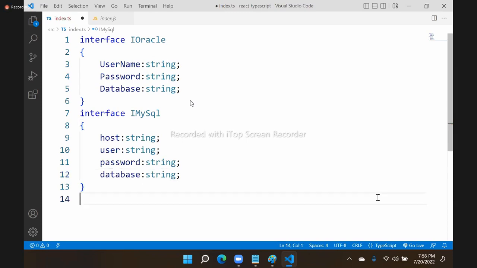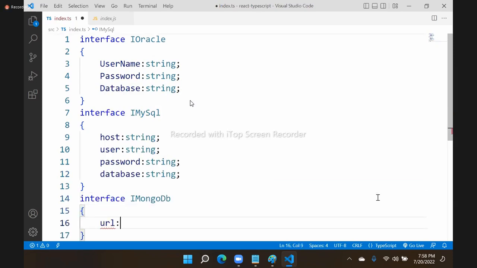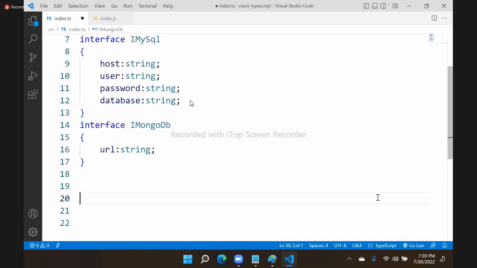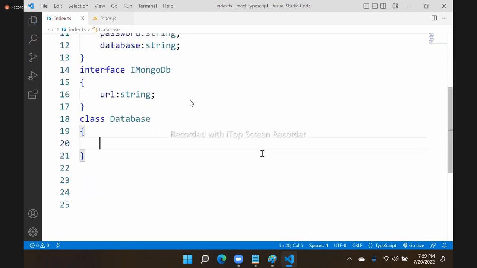Now we have an interface like MongoDB, and MongoDB uses only a URL for connection, which is a string. Now the point is, every database has a different connection string. I need to design a class database, and I have to give this class to my developers in such a way that it should work for any database.